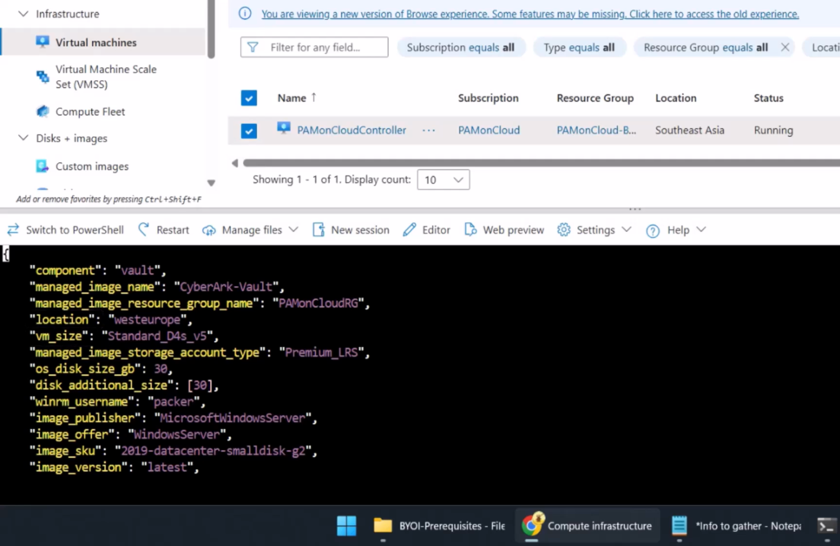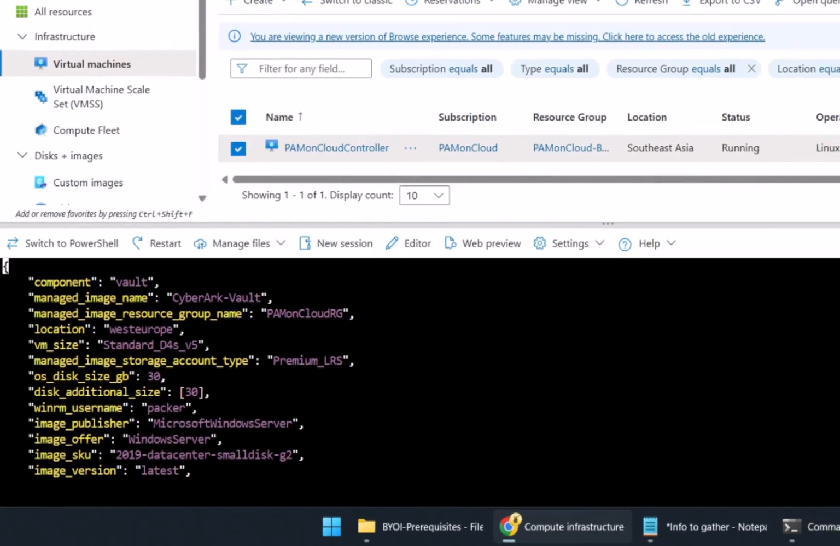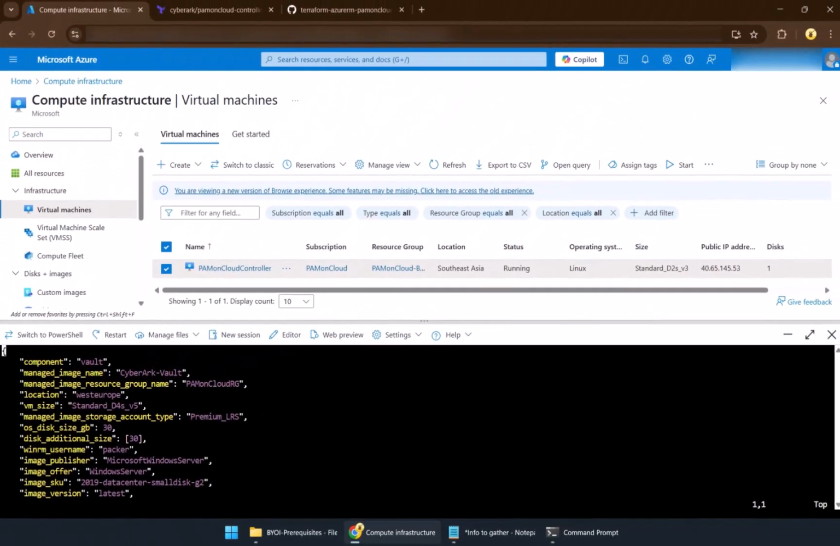Most importantly, this is where the bring your own image concept comes into play. The image publisher, image offer, image SKU, and image version parameters define the base image used for the build. You can replace the default marketplace image values with the details of your own custom or golden image from your Azure Compute Gallery. This allows you to build the Vault on a corporate-approved, pre-hardened image.